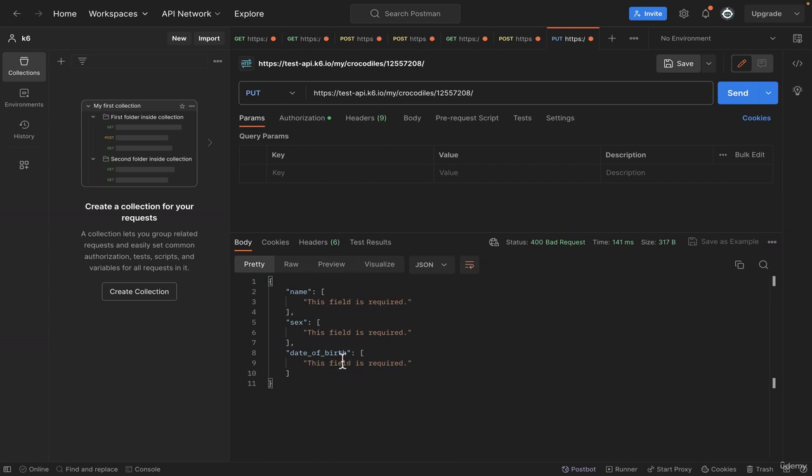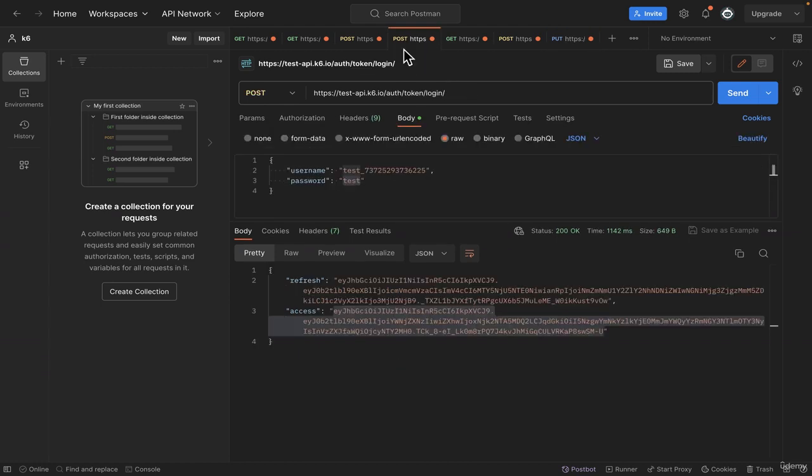This is essentially like creating this crocodile from scratch. The only thing that stays the same is the ID. So we cannot change the ID. The ID is given by the system, but you can update anything else. So let's take a look at how we have created this crocodile in the first place.